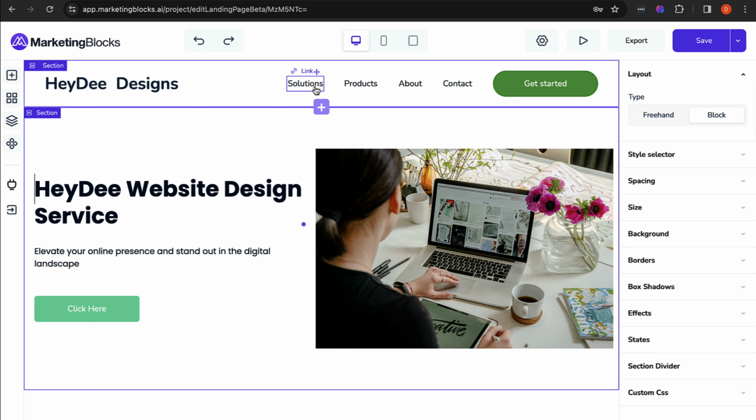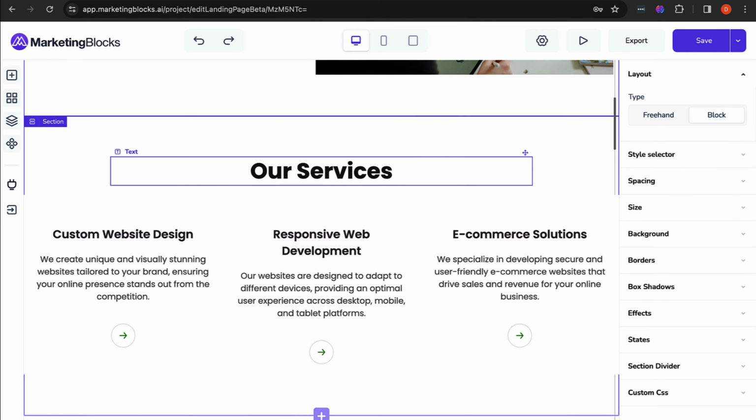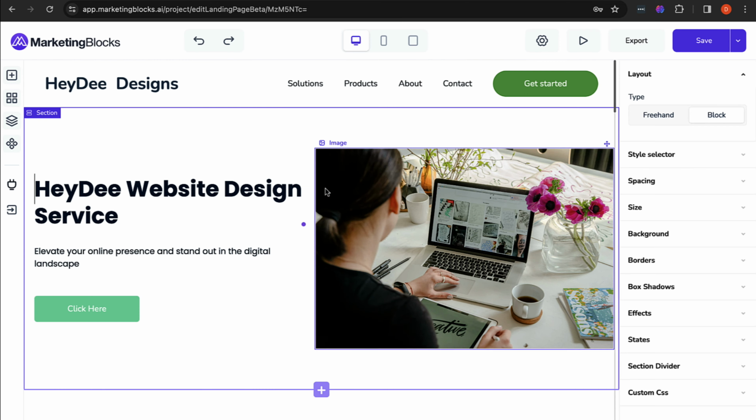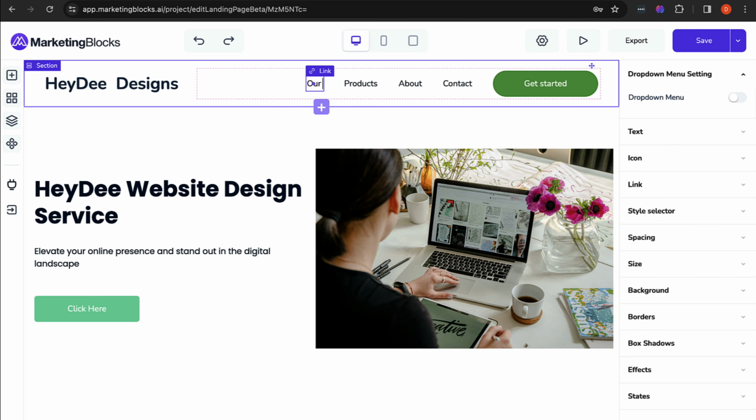Then I can customize my menu section. Let me show you how to set up the anchor link so that my menu options are linked up to other sections of the page. Let's say this is our services section, and I want to turn this into our services. I'm going to select that. I've changed the text, and then I have all the options right here.